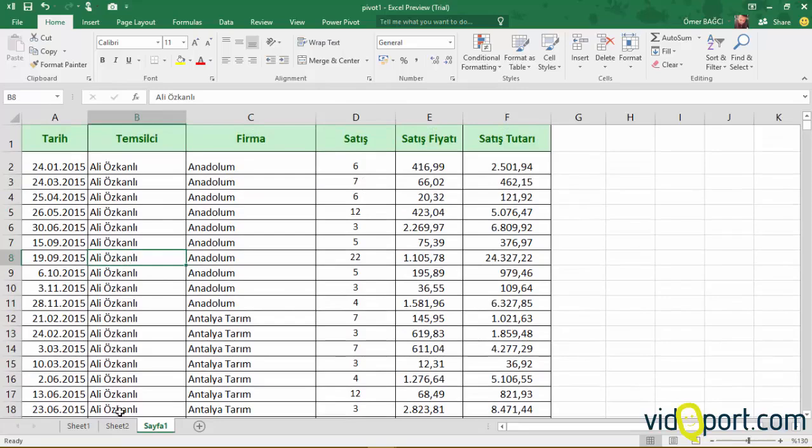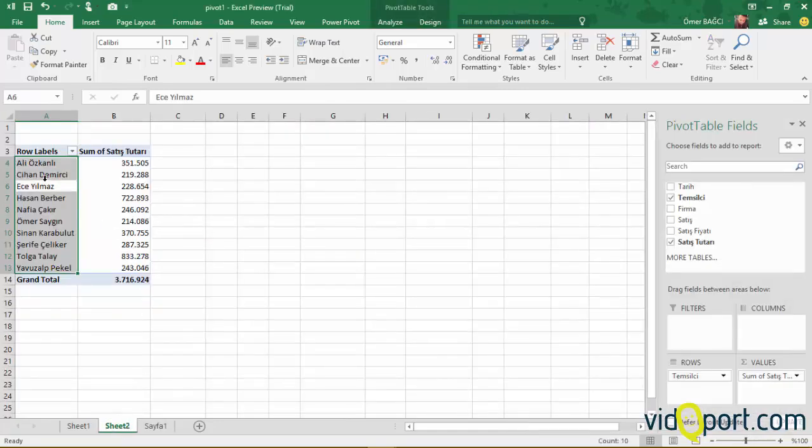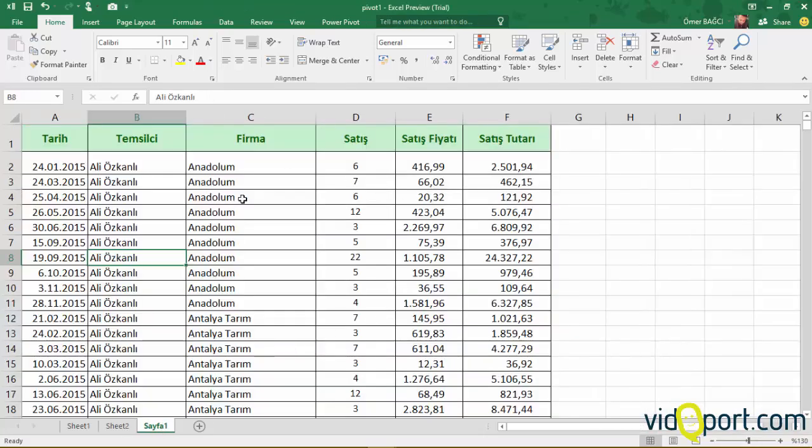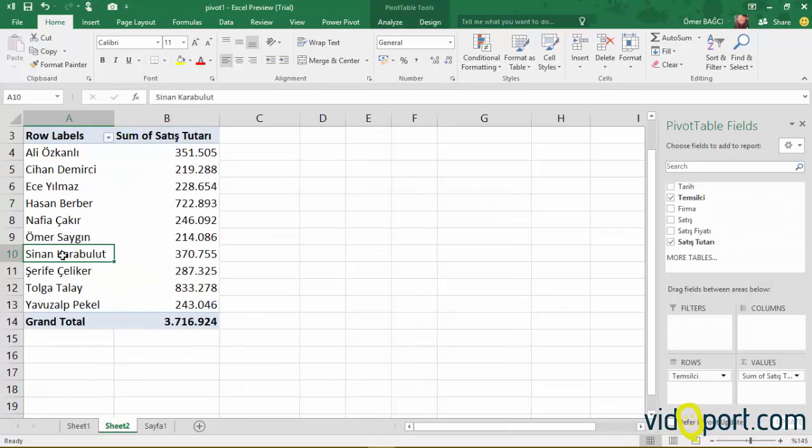Now, when we create the summary table, if certain values belong to certain regions, for example, names such as Ali Oskanli, Hassan Berber, Omer Saigin belong to regions such as Marmara, and other names belong to regions such as Aegean and Mediterranean, and we do not include them in the list, we can easily group them in a summary table we created ourselves, without having to use a helper column. Look, let's do it this way.